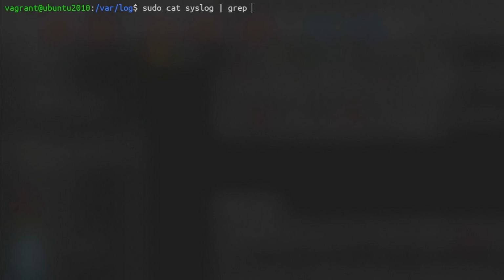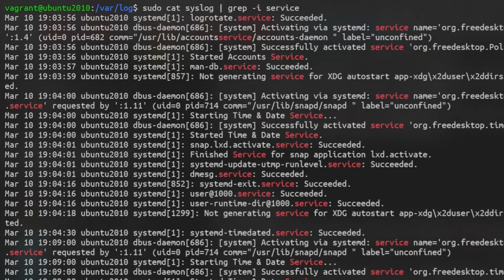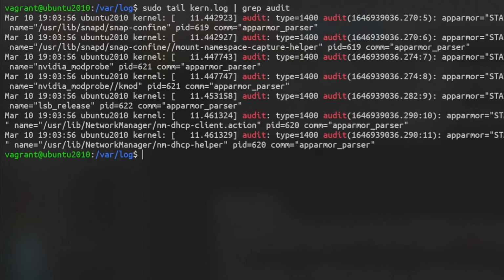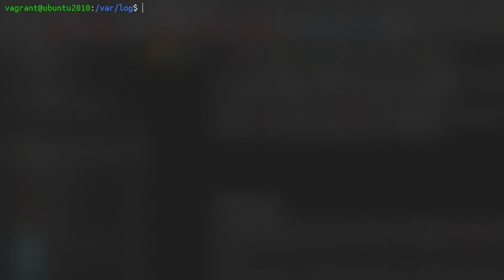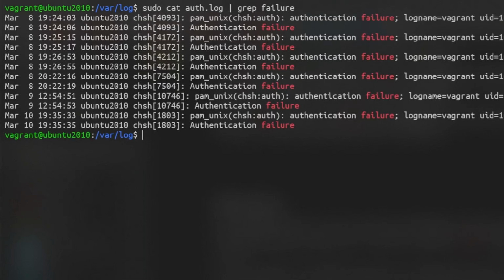Here I'm searching for the string service in the syslog, first by using grep on its own and then by piping it with cat. If you want to search something in the last few lines, then use tail and pipe it with grep. If you want to search the whole log file, then use cat and pipe it with grep. Use the -i flag to make your search string case insensitive. When piping with grep, you'll get your search string highlighted.